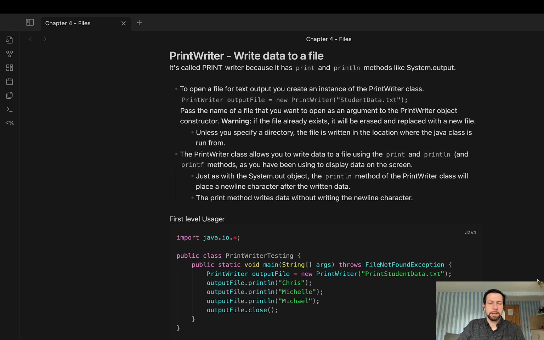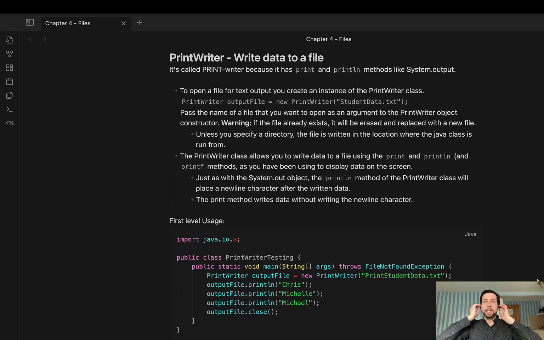The first object is a new object for us, and it's called PrintWriter. This object, aka class, allows you to write data to a file. I believe it's called PrintWriter because it supports the print and println methods, just like we use with System.out. The way you write text to a file using the PrintWriter object is you simply say println. I don't want to skip too far ahead, but you can see here, println.